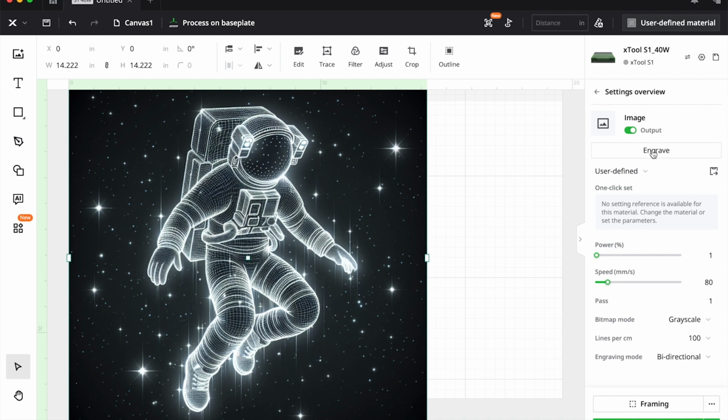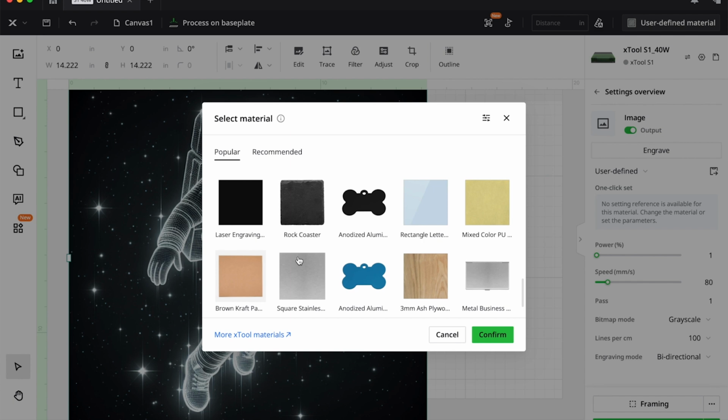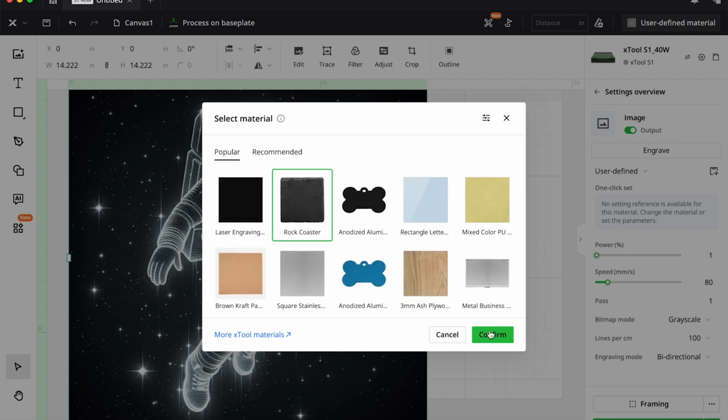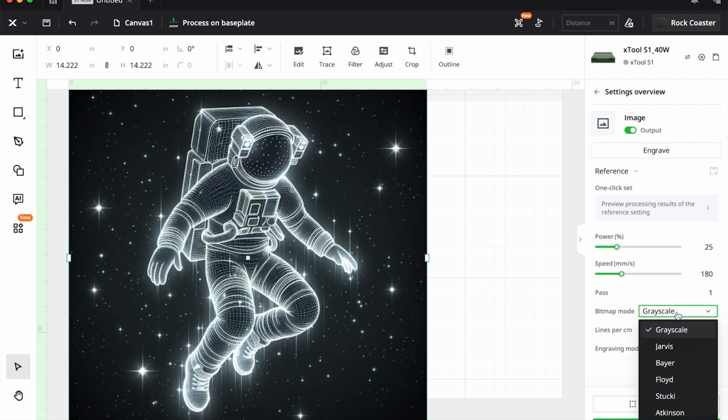So if you want to put in some settings, you can actually go up to user defined settings, search Slate, or actually I think it's Rock Coaster in their system, and hit confirm, and it'll put the default. I have my own, but you're going to determine which ones are testing. That is a very good start. I'll just tell you, it's a good start. Okay. Grayscale is what I'm going to be using for Slate.